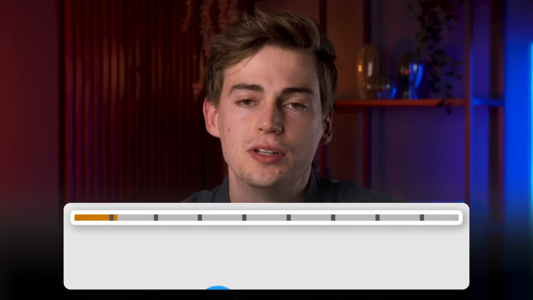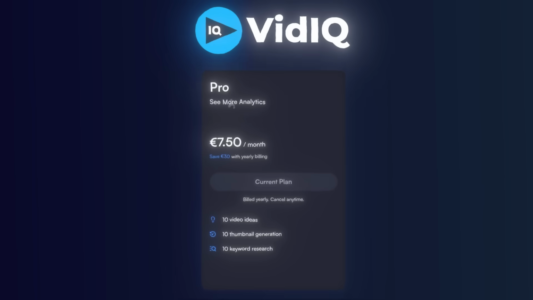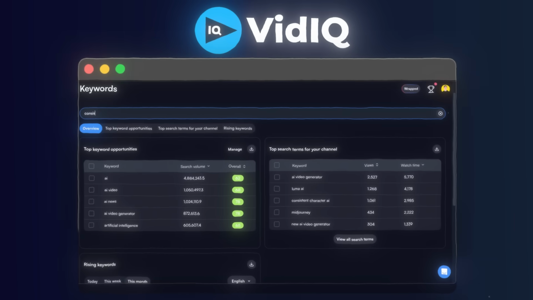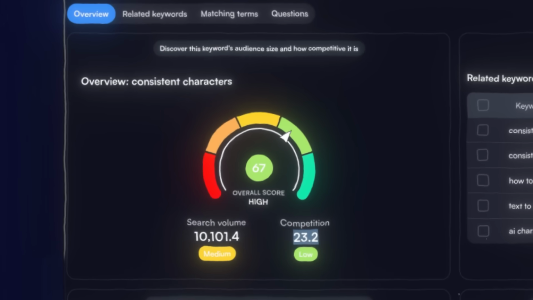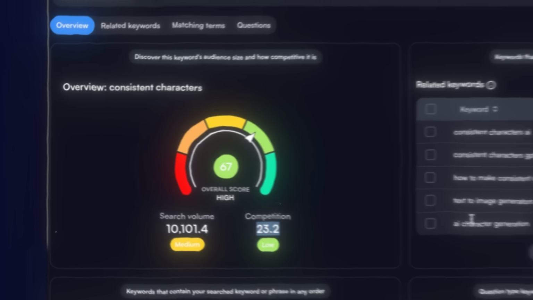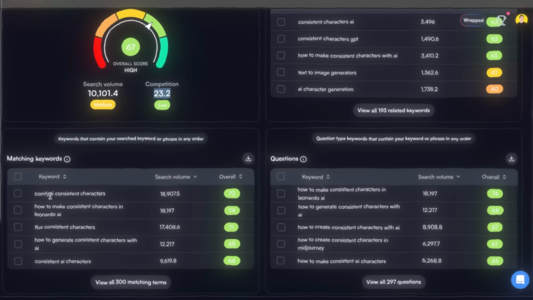Now, to feed ChatGPT with the keywords that I want to rank on, I use VidIQ. And with VidIQ, I'm basically on their cheapest plan because all I'm using is their keyword tool. This tool is so powerful because you can exactly find how much search traffic there is on a keyword. So that way you know if it's even worth your time to start creating a video about that topic.